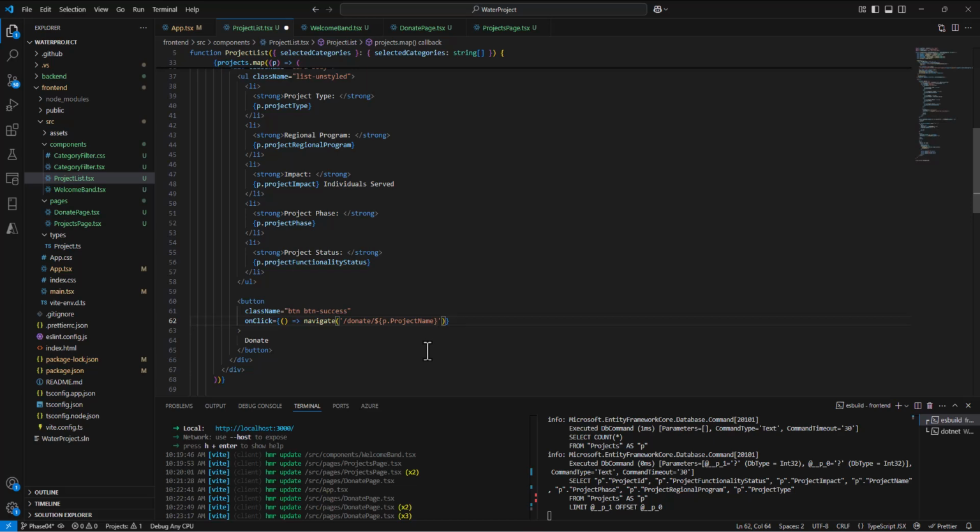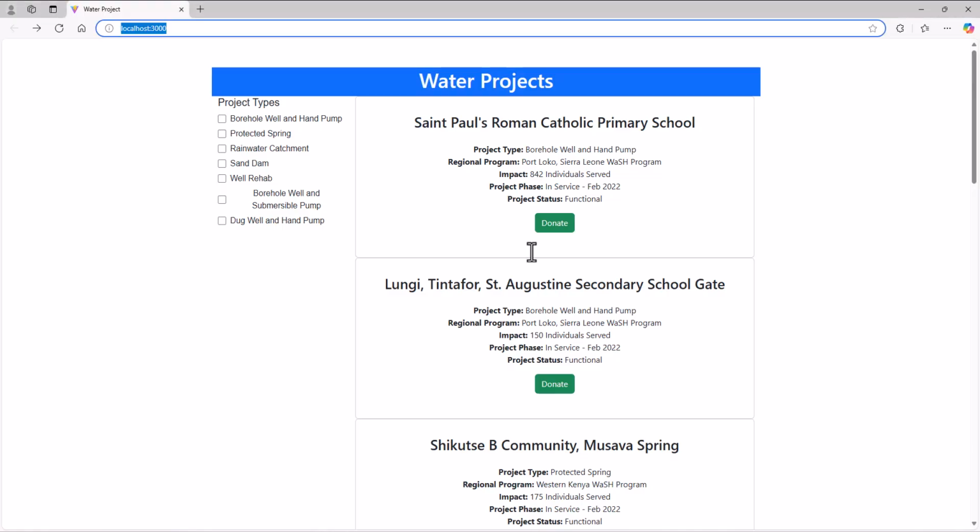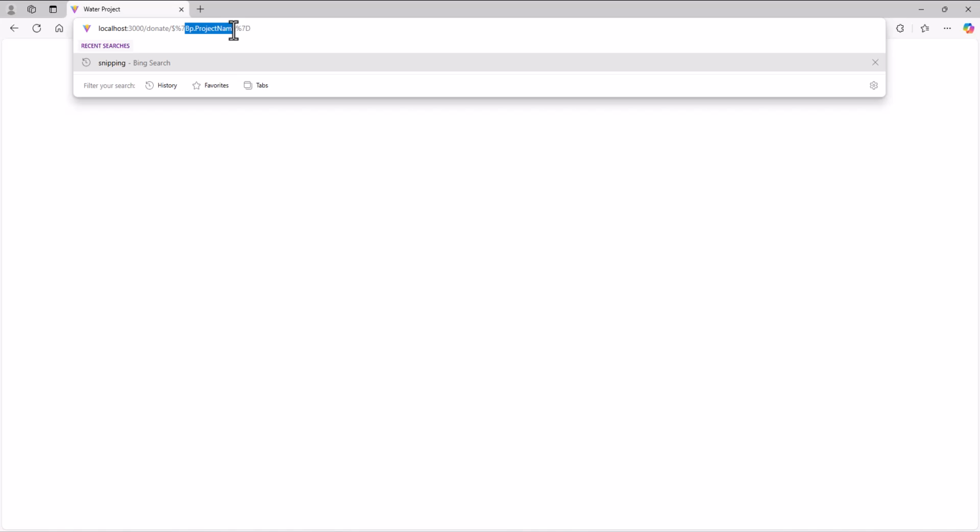Let's pass this information, but you can see it's not lighting up. It's not doing anything. What it's going to do is try and find a path that looks like this, and there isn't a path. Let's save it and demonstrate this. We're going to get an error because it's trying to pass the actual donate and then the project name, not what's in project name, but p.projectName.